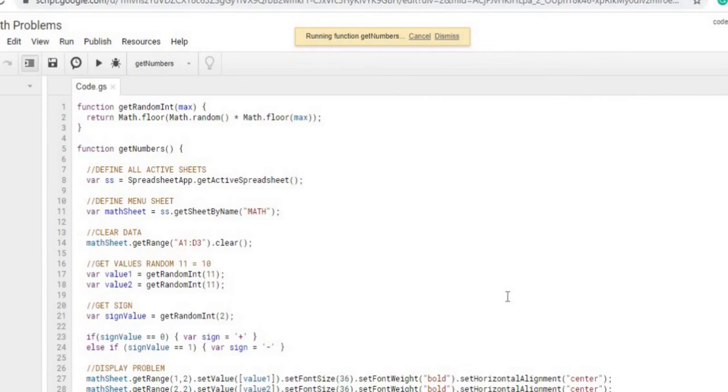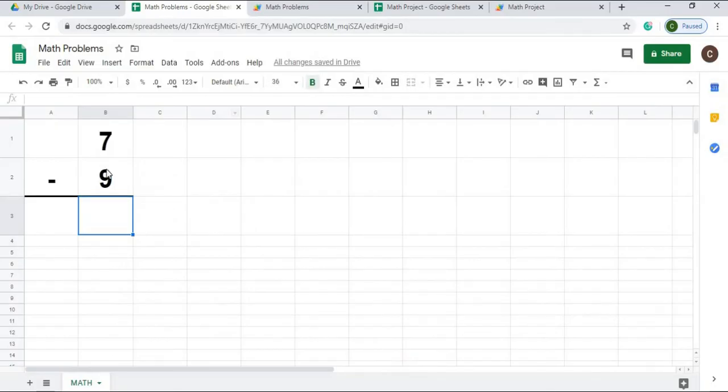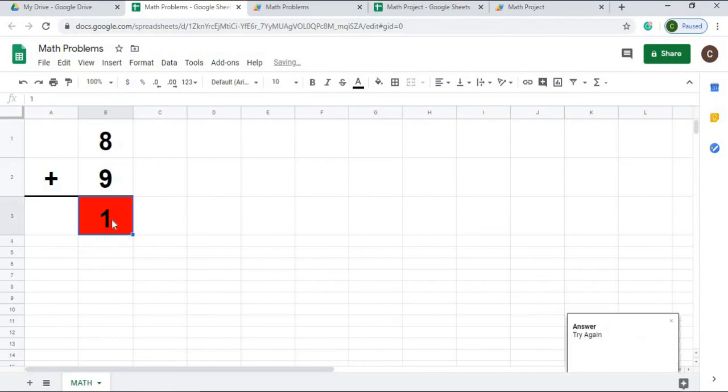Now it's running it. Now we can go over to our spreadsheet and we see a problem here. And now I can answer it and it should give us our result, which is correct. And it gives us another math problem. And it continues on. And we could check if we got something wrong. On the wrong, it says try again, highlights in red.